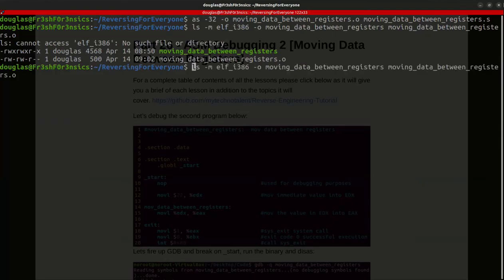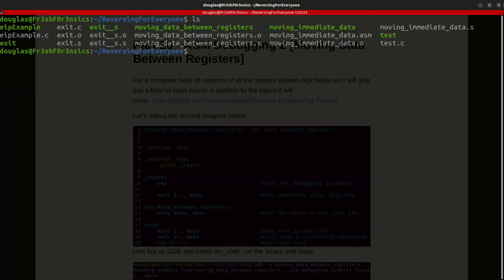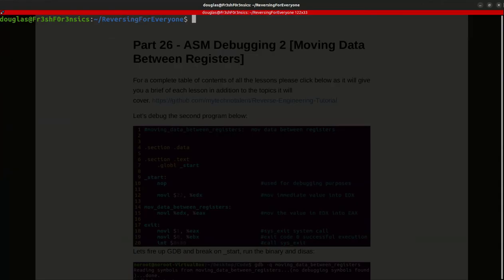And I put ls instead of ld, and there we go. So now you see that we have a file that ends in .s, we have the file that ends in .o, and now we have our actual executable right here that we are going to then use for the remainder of this very brief tutorial. Now, let's debug the second program below.